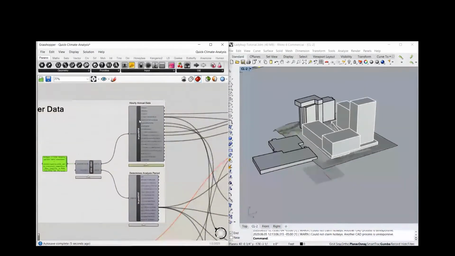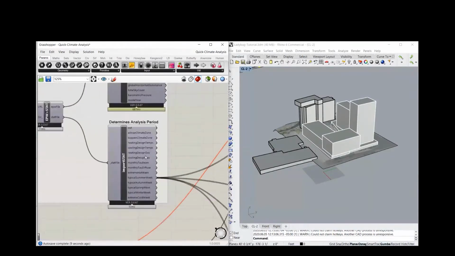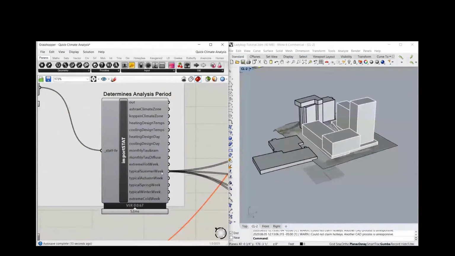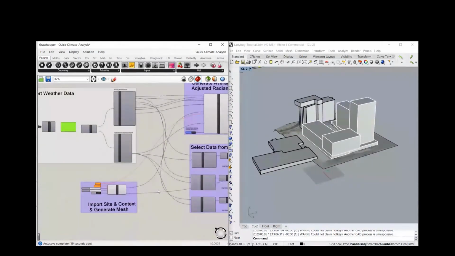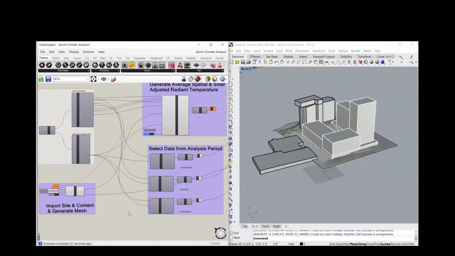In there, we have hourly, annual data for wind speed and temperatures, and then it determines an analysis period. By default, it's just a typical week, but you can pick anything you would like. Just stick with that for now. After that, we're going to move on to the thermal study.